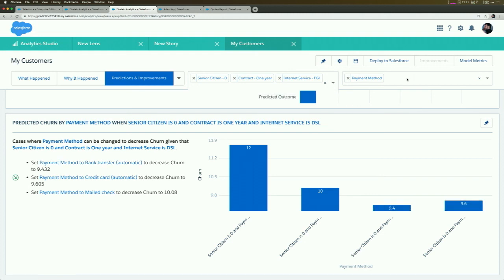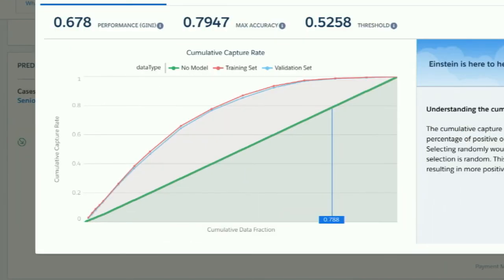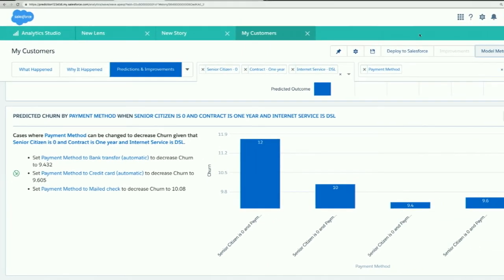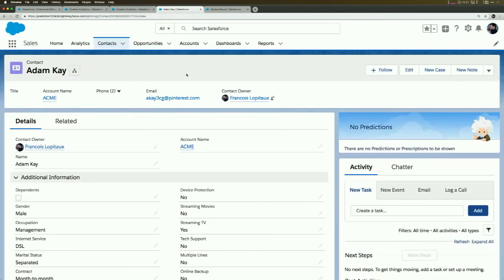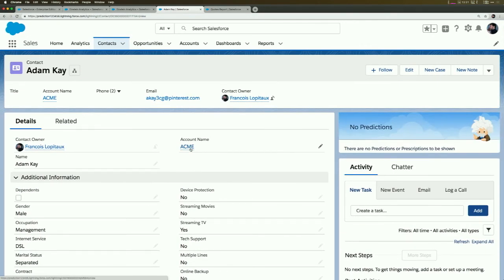But this is great again. If you're a little bit more nerdy, we are exposing as much data as we can. So really, for the people who know a little bit more, all the metrics about the models we have generated. And also, what is really important is how you can share all this insight with everybody in your company. So that's why you can also deploy the model to score every contact. So let's see, it's a contact, Adam K. I want to know what is the predicted churn for this specific customer.